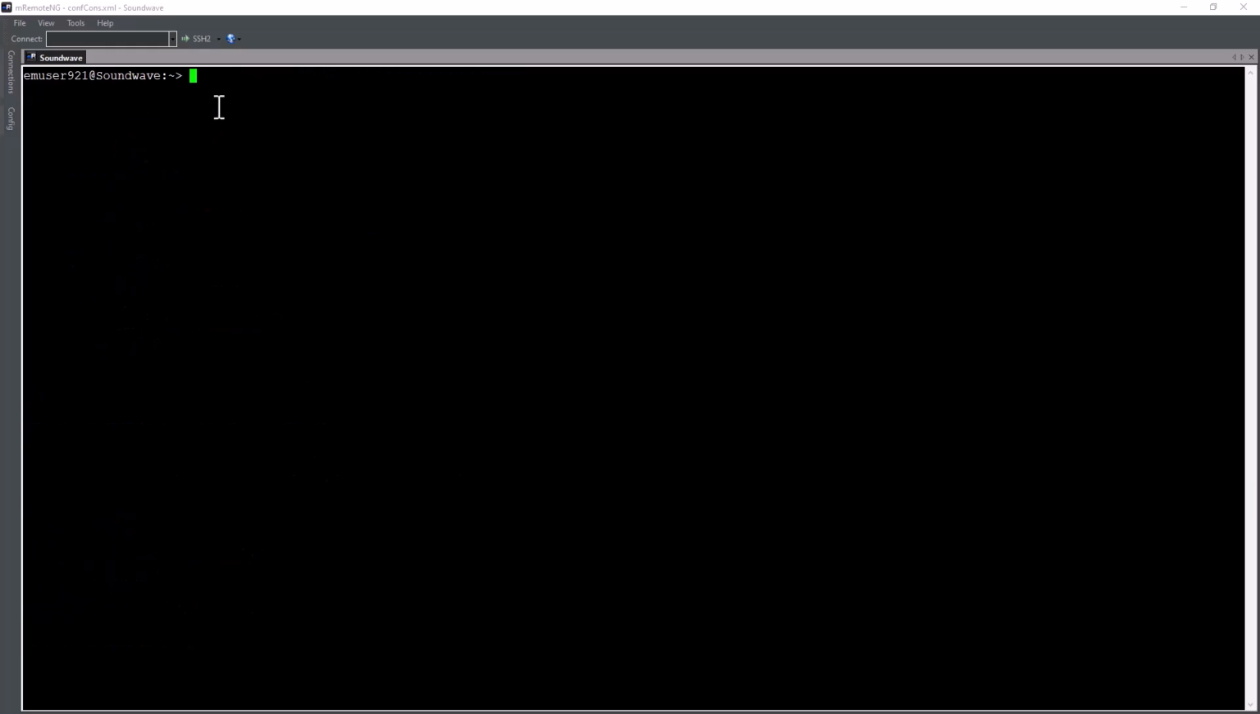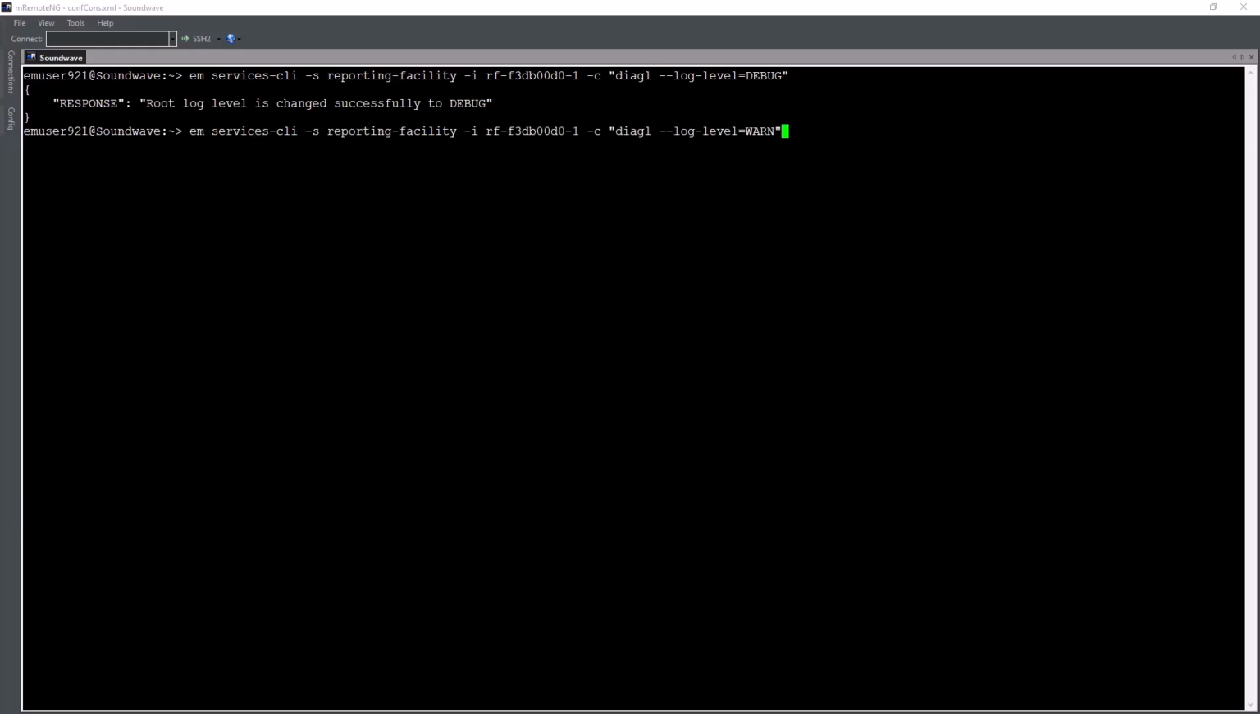To enable debug for the report service, we can use this command. The -c parameter is the command string. We can use the same commands that were seen in the CCM interface for the report service control shell. To disable debug for report service, we will run this command.